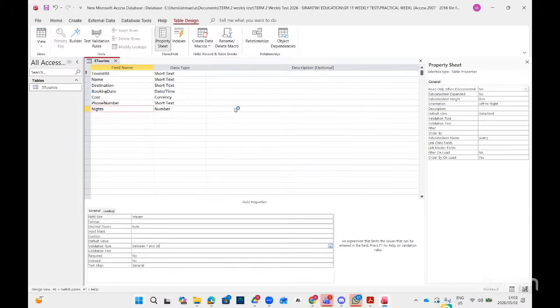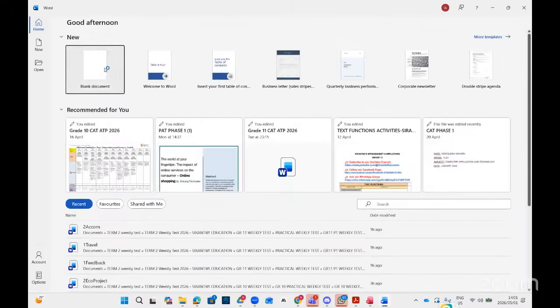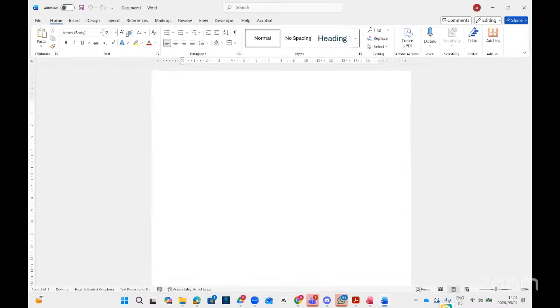Now I'm going to show you. When you say between 1 and 30, that means from 1 to 30. Whenever you type this as validation rule, between 1 and 30, meaning from 1 to 30, it is the same as greater than or equal to 1 and less than or equal to 30. So they are the same.